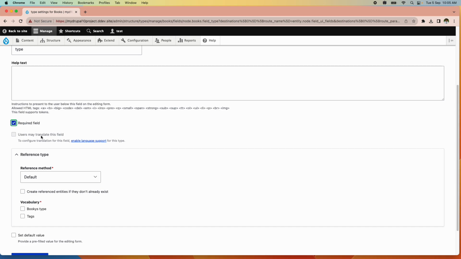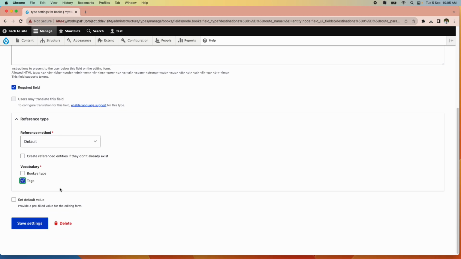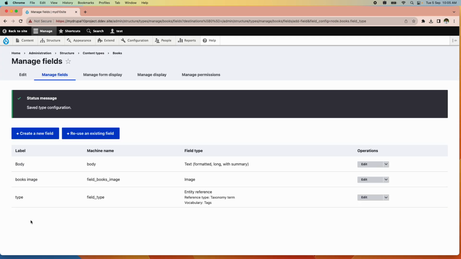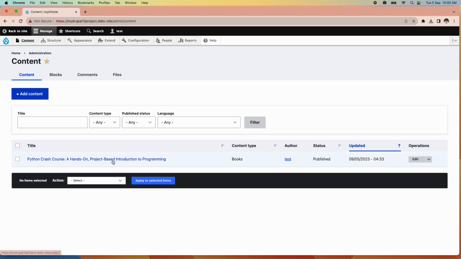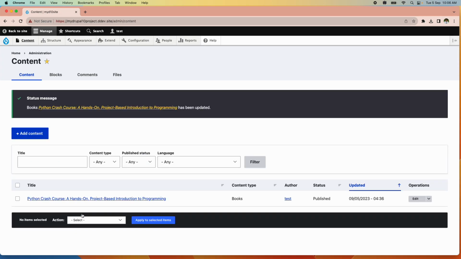This field is required and we will add tags here. We'll click on save settings button here. Now quickly add a term to our content. For that I will go to content here. Here we have a node which we created. So I will click on edit button and we have a type field here. I will type here Python and we'll click on save button.